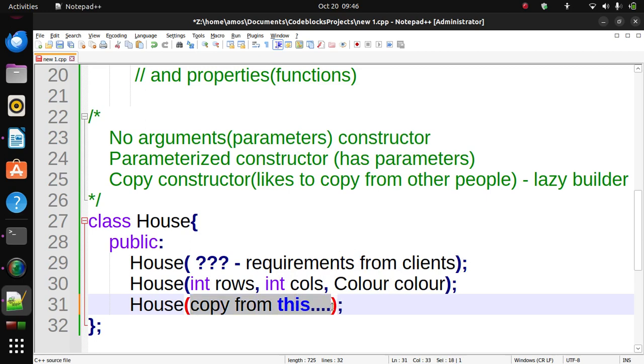So he's going to tell this builder, when you're building a house, just copy from that house. All the dimensions and all the whatnots, the colors and everything, it's going to be copied from that other existing house. So basically this means copy from this house. Copy exactly the same way this house was built, and build my house for me.